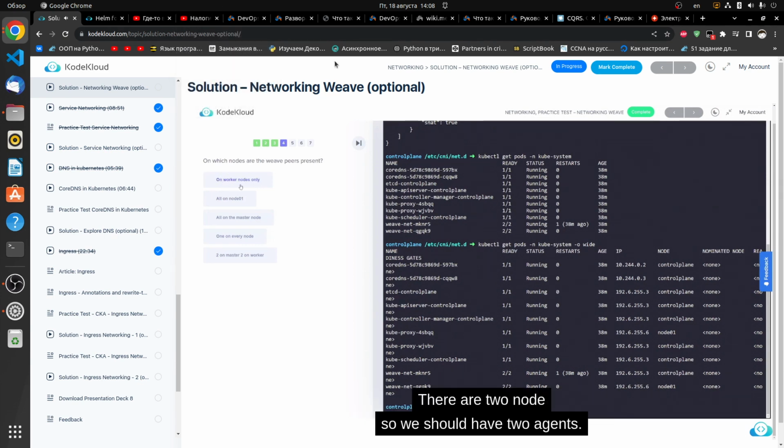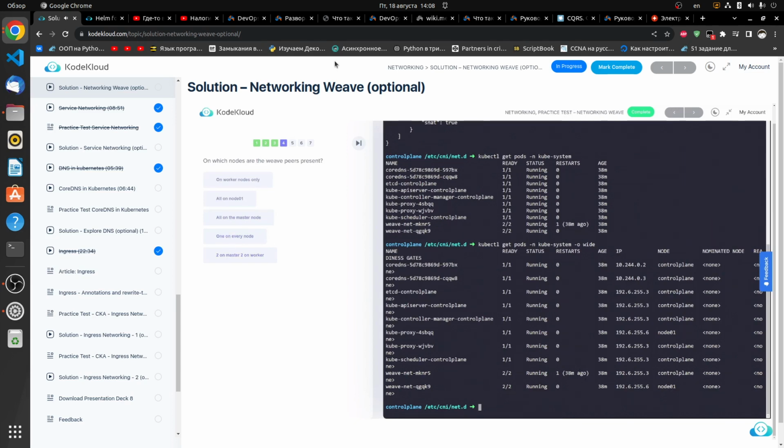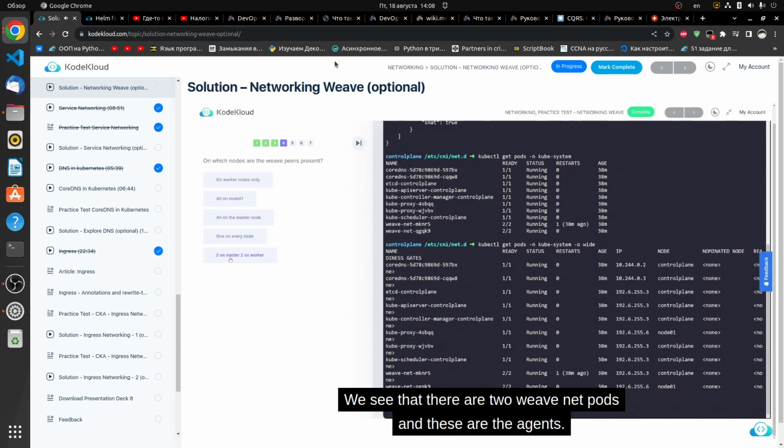So the options we have: worker nodes only, that's not true. All on node 1, that's not true. All on master node, that's not true. One on every node. That's probably going to be the correct answer because we've got one running on the 2 nodes that we have. And then here we have 2 on master, 2 on worker, which is wrong. So we're going to select this one.